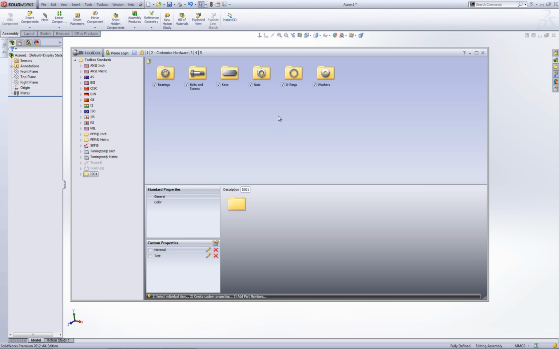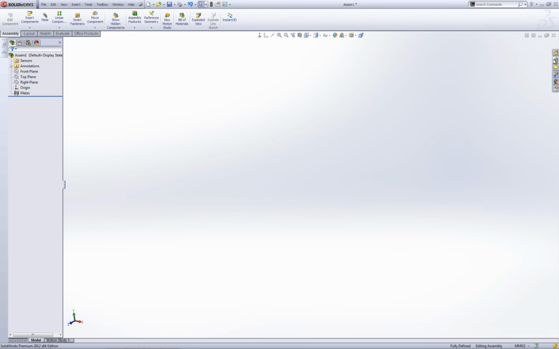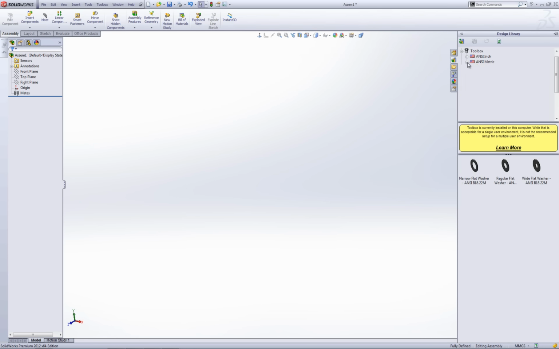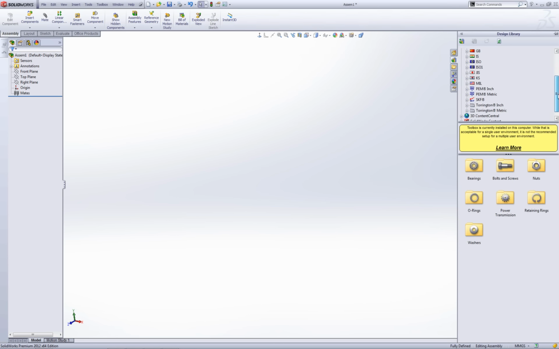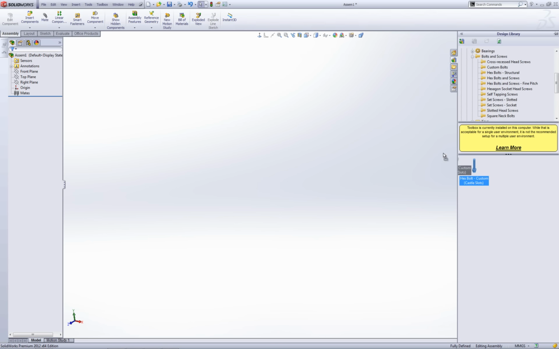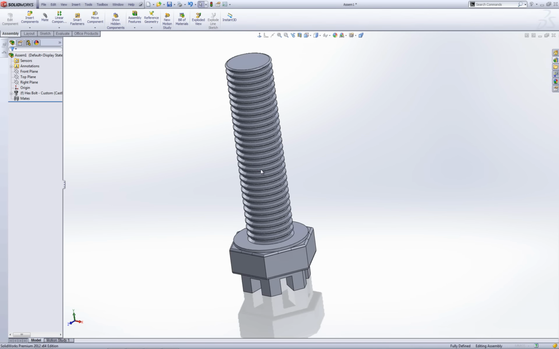And at this stage, if I just close this and I go and have a look in my toolbox now, there's my ISO 1 standard that I made, and if I go into my bolts and then select custom bolts, there's my custom bolt that I made earlier.